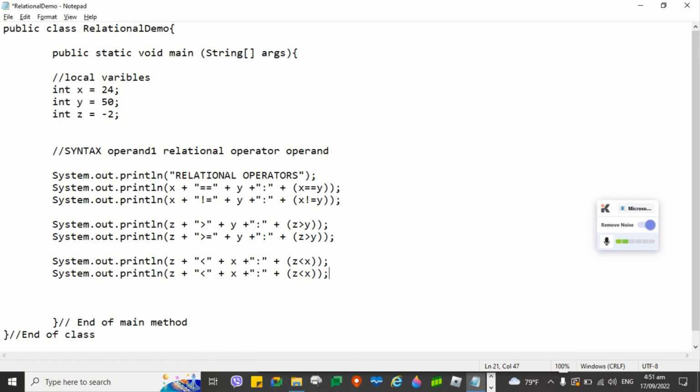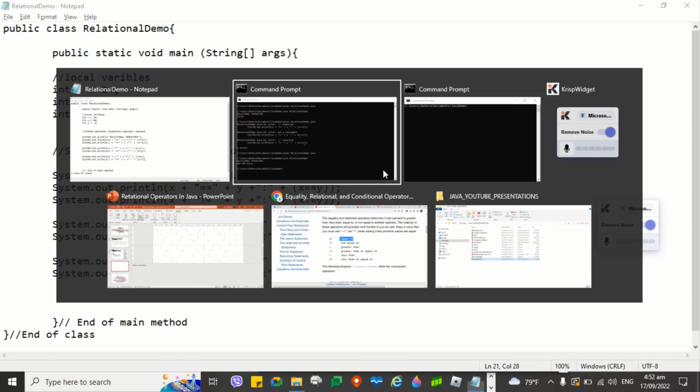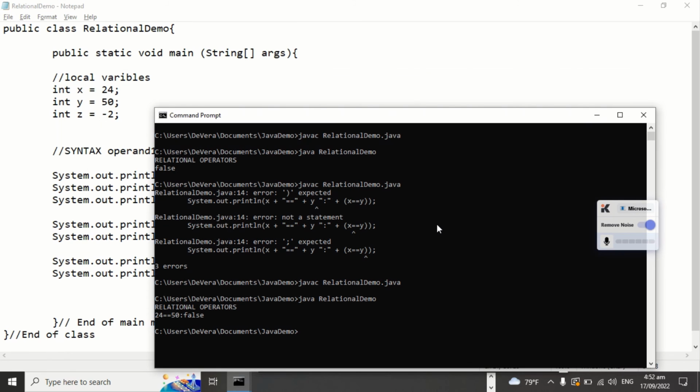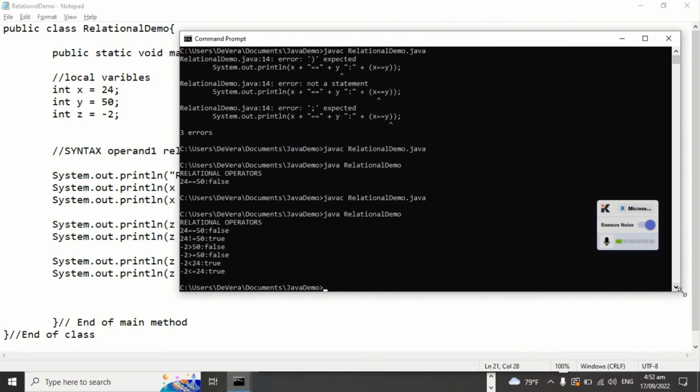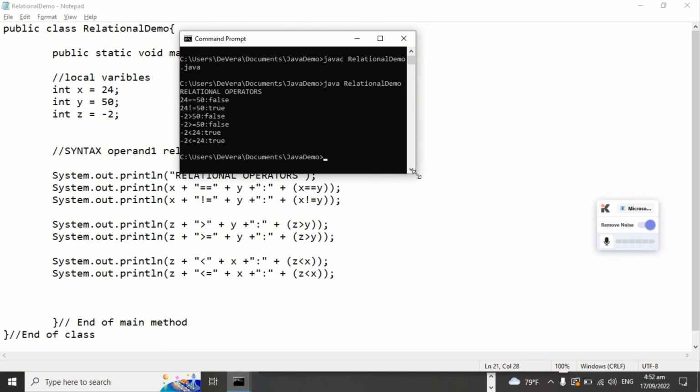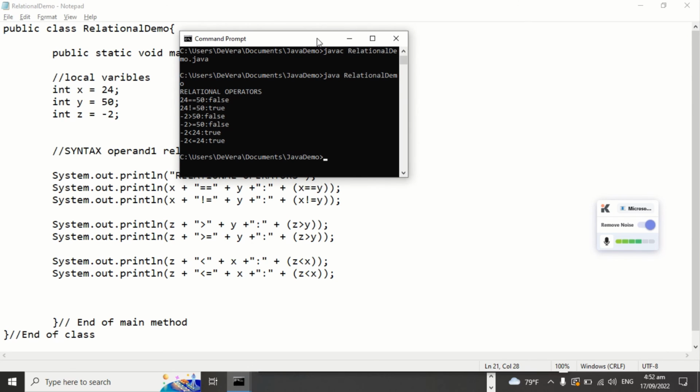And there you go, this will become less than or equal to. Let's run the program. Okay, let's compile it. After compiling, we're going to run it. There you go. Okay, so let us see our output. I'm going to resize this.